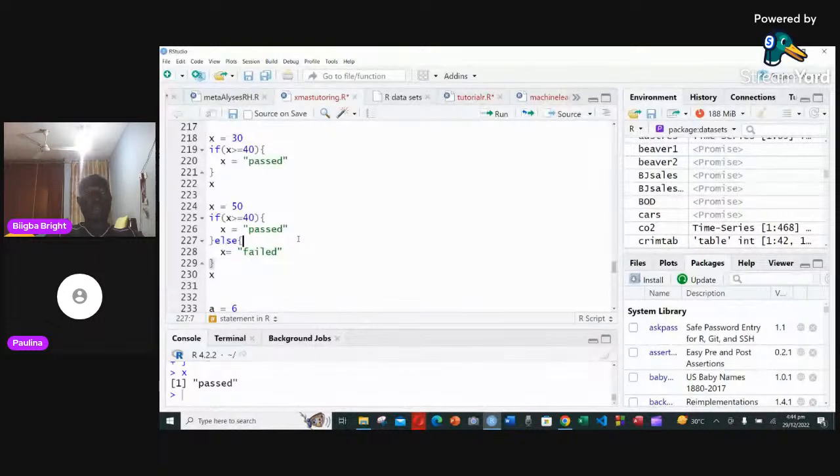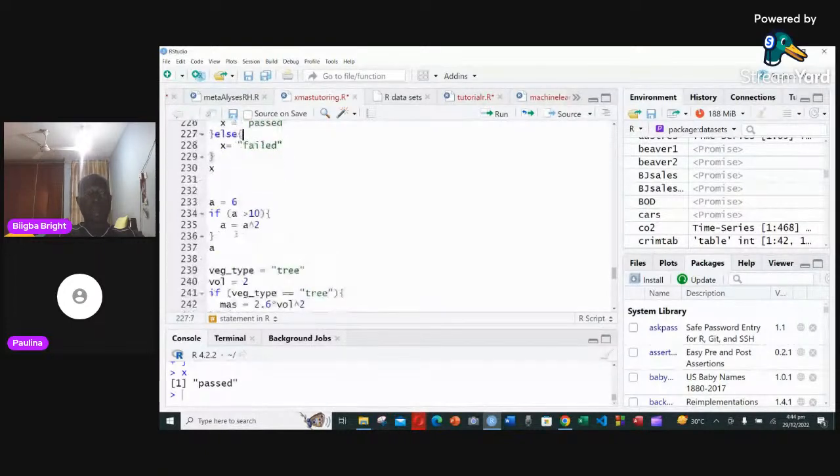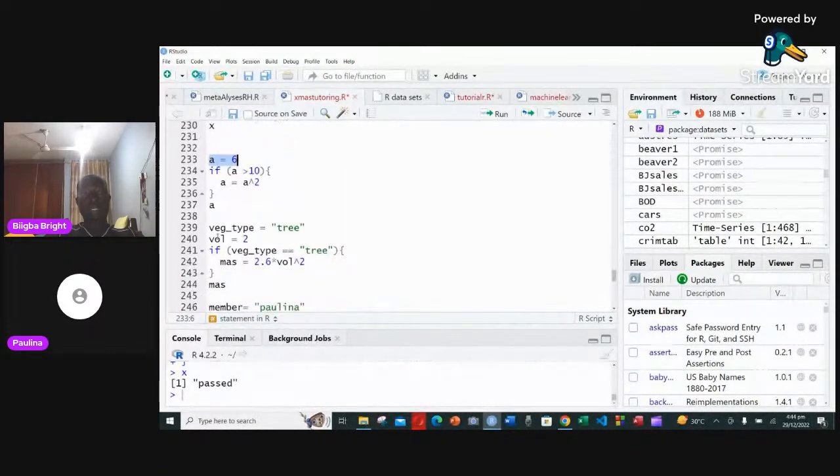Another one was here. I was saying that if you have A, you declare A as 6. If A is greater than 10, we should say A is equal to, then you bring your mathematical formula, A is equal to A to the power of 2. Then it will print A for you. But if A is not up to that, it won't print. So here we could add if or else.